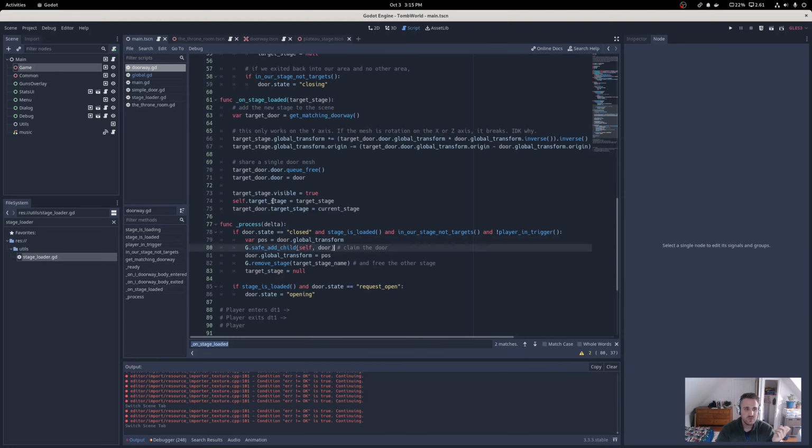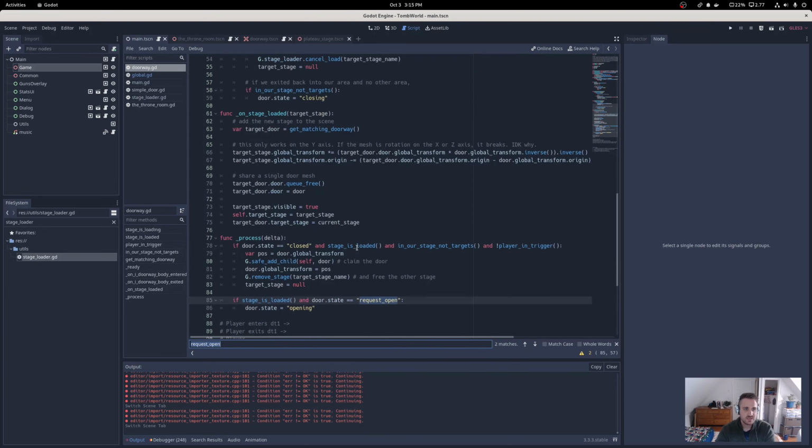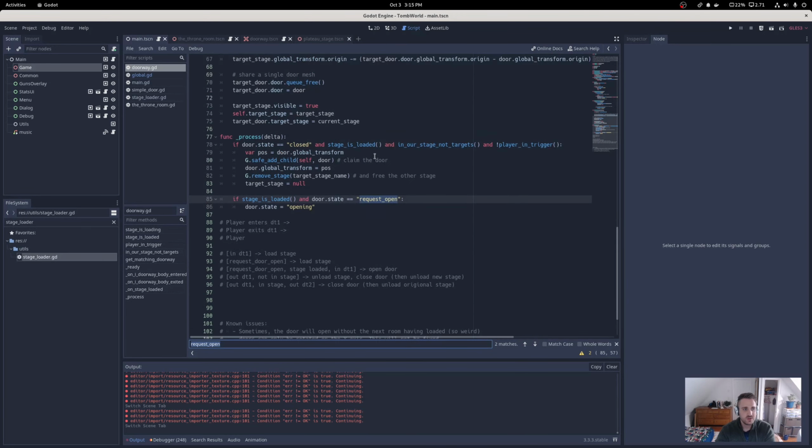So while we both have a reference to the door as a variable, it actually exists in the scene tree only on one stage or the other. So when we unload one stage or the other, we have to move the door to be a part of the stage we're going to keep. Here we go. So the door can request to be opened itself. That's why I'm not seeing code for opening the door. It's because in process we're checking if the other stage is loaded, and if the door is asked to be opened, we will tell the door to start opening.